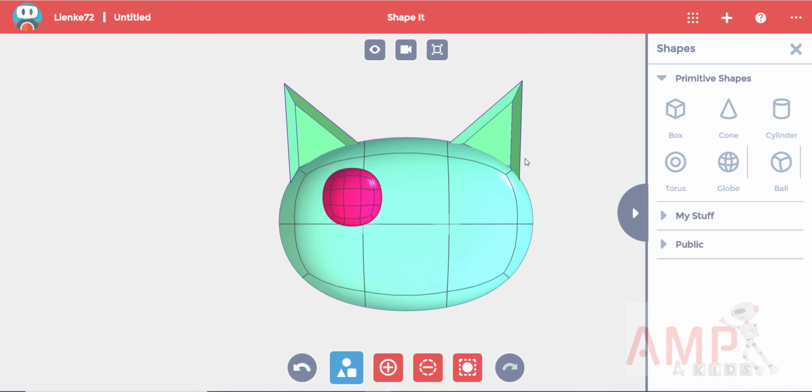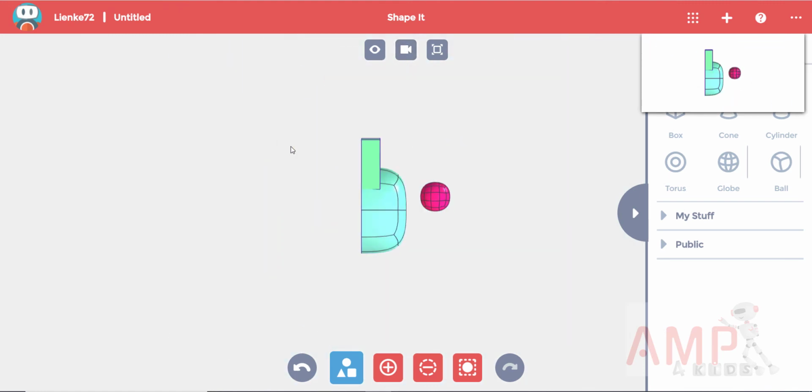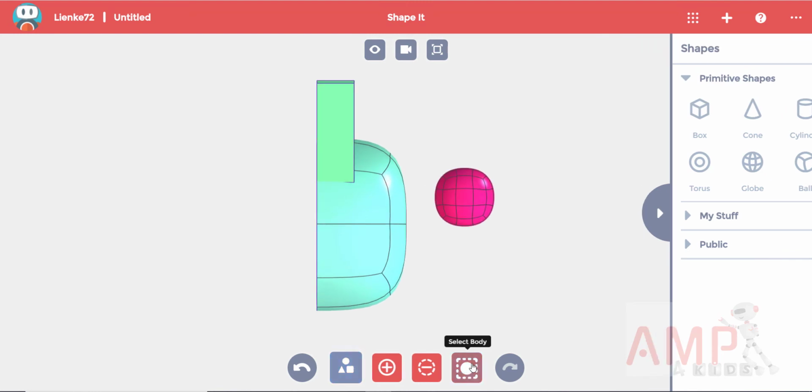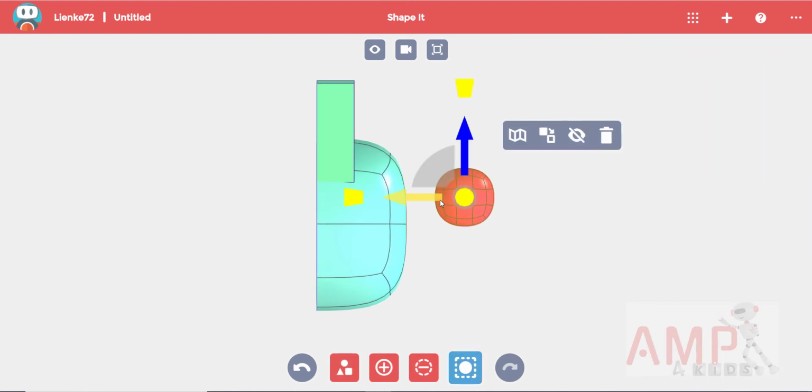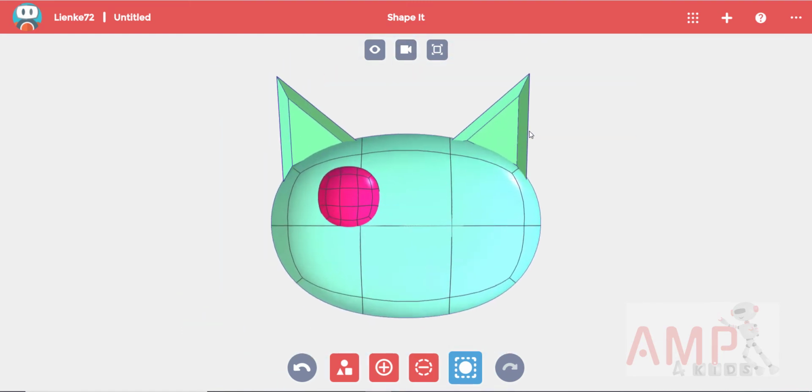If you are happy with the front view, go to a side view so we can push it into the head. Use your Select Body tool to select the ball, then push it in halfway into your head. Then go back to a front view so we can copy the eye over. Hold in Control and drag the copied eye over with the arrow.